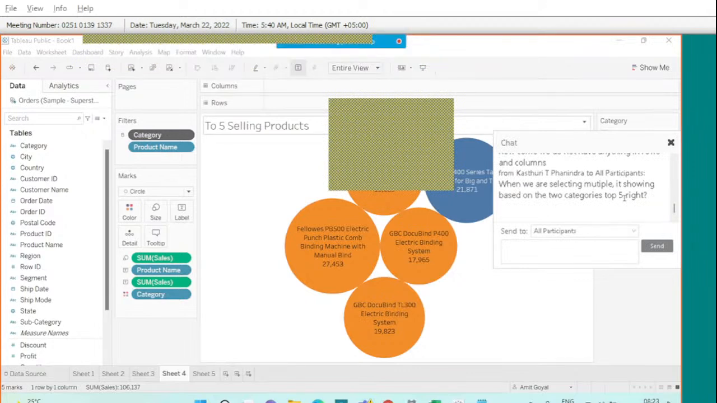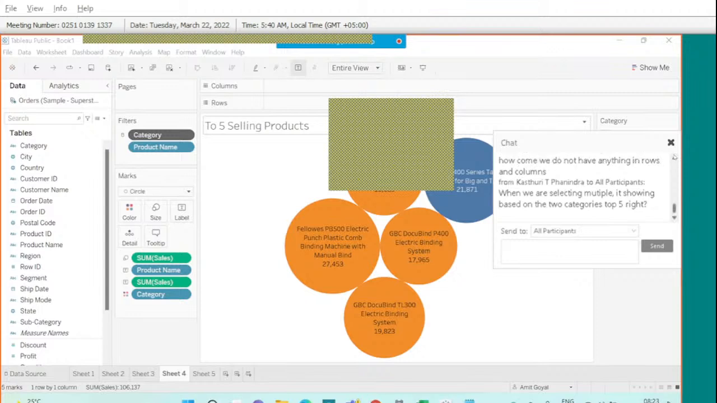Yes, Kasturi. So when you are selecting more than one category, it is showing based on the two categories. Correct.